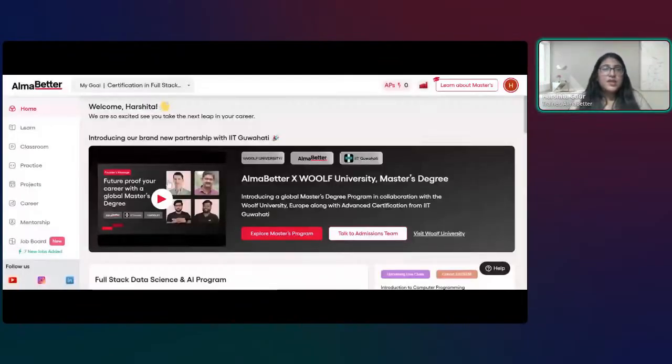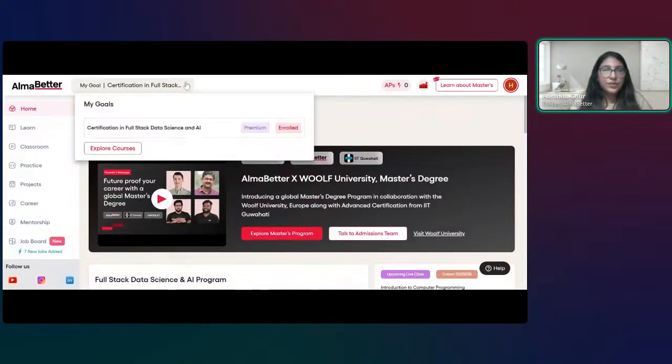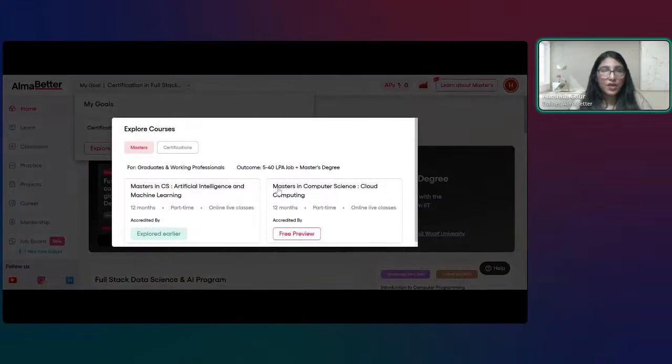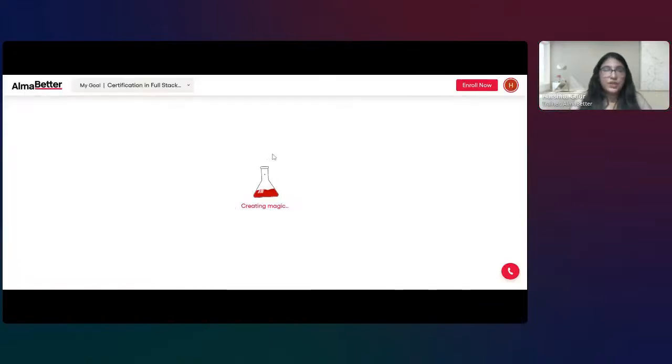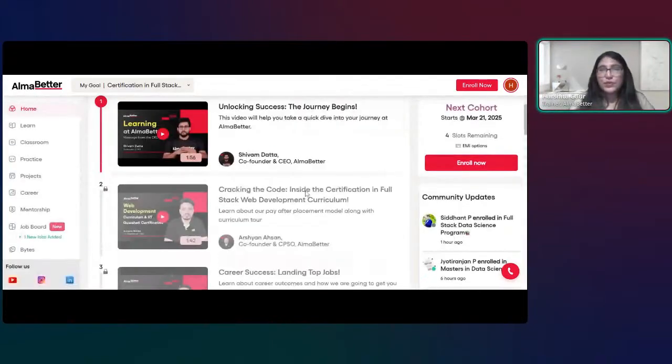Okay. So this is how your dashboard looks when you are enrolled with us on our platform. You can see on my left-hand side there are so many tabs, like home, learn, classroom, practices. Currently we are on the home screen. On the home screen, you will get all the new updates related to your program, like any webinars or seminars.